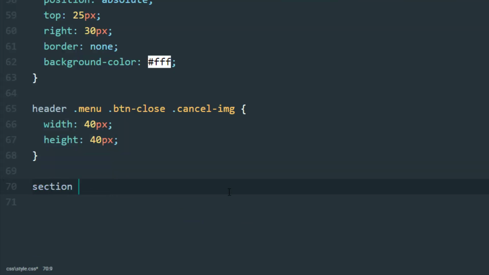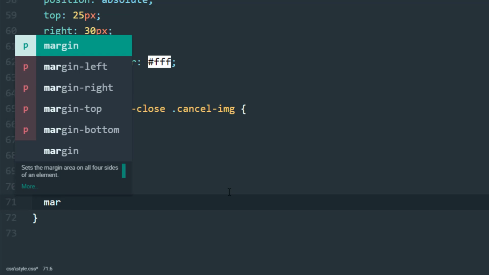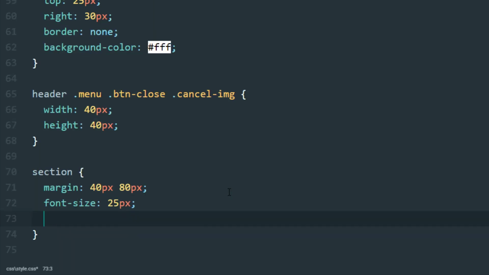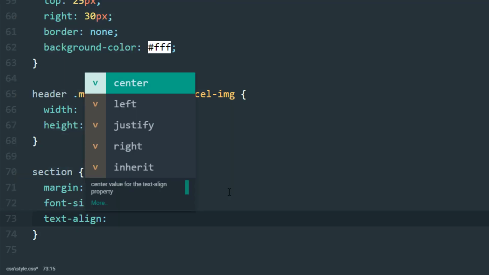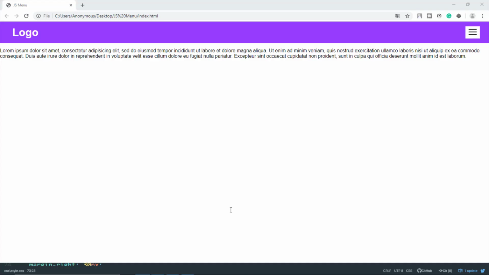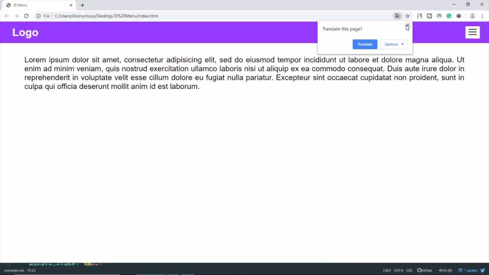Okay, then I'll write the CSS for this section. So section, then I want the margin here to be 40 pixels, and I'm also going to add 80 here, so 40 for top and bottom and 80 for left and right, and then the font size to be 25 pixels, and then the text align should be justify. Okay, so now let's run it. As you can see, this is the output, and if I click on this button then nothing happens.